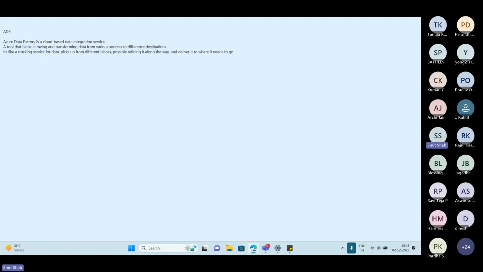Suppose a company wants to gather sales data from its online store, physical store, and third party sellers. So ADF can be used to extract this data from these various sources and transform it into a unified format. Okay, I will mention its use case over here as well for you guys. Let me mention the use case over here. What is the use case?